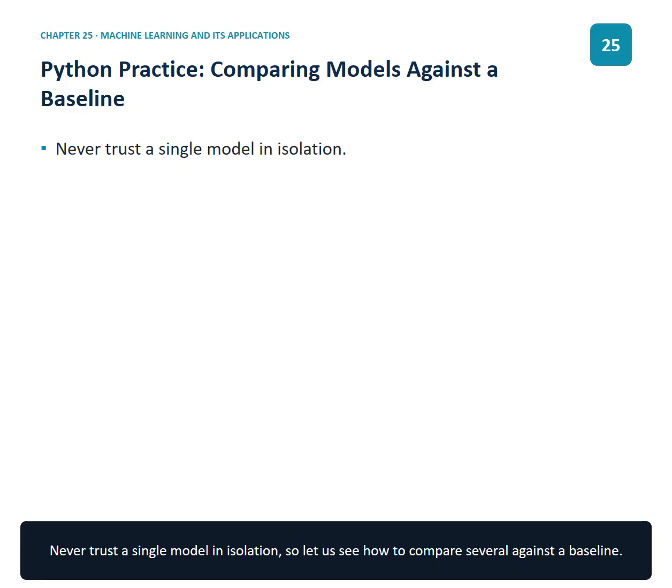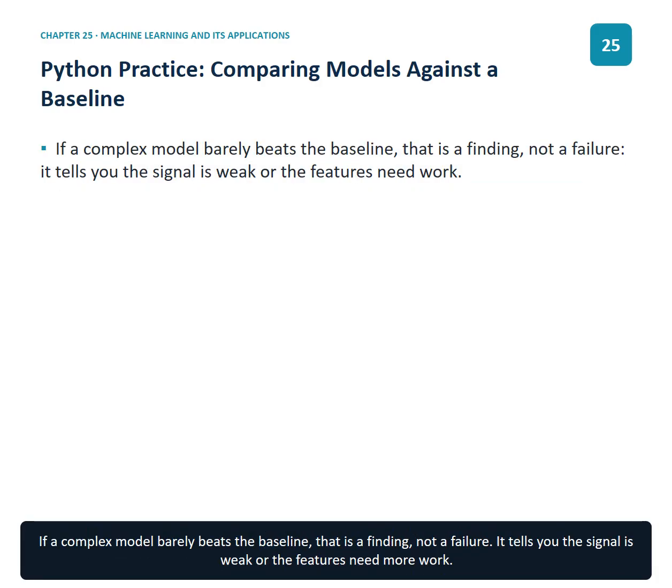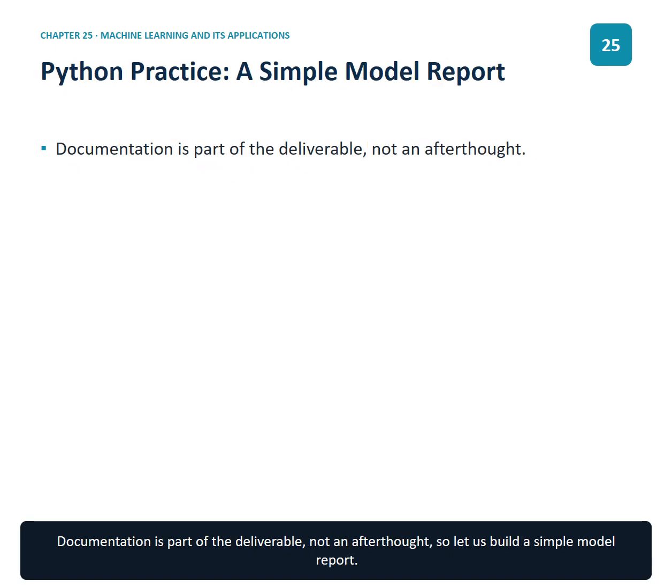Never trust a single model in isolation, so let us see how to compare several against a baseline. This code defines 3 models, a majority class baseline, logistic regression, and a random forest, then fits each one and prints its F1 score. That side-by-side comparison tells you whether the extra complexity is actually paying off. If a complex model barely beats the baseline, that is a finding, not a failure. It tells you the signal is weak or the features need more work.